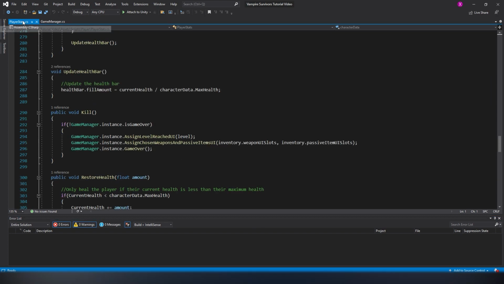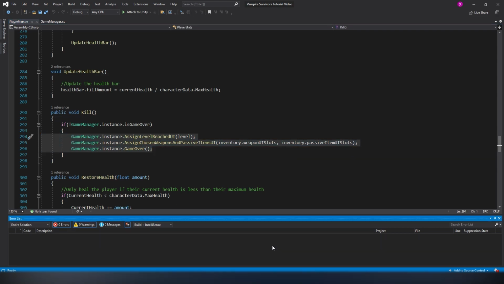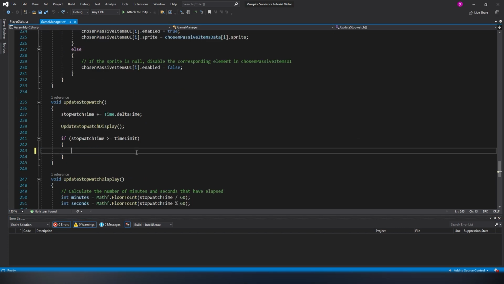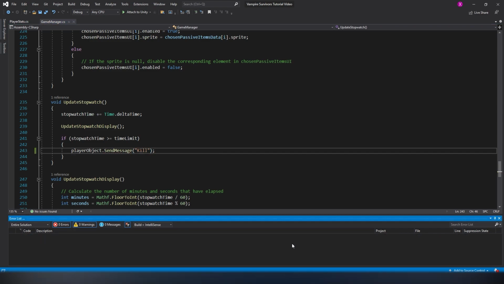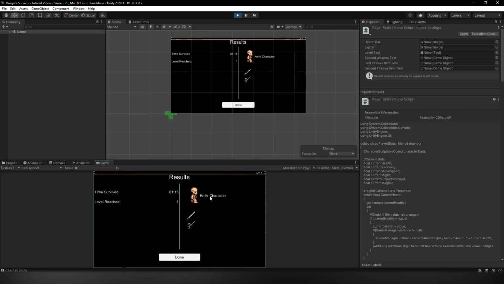However, in the PlayerStats script, all the assignment of the details for the results is done in the Kill method. This actually poses a problem for us because by not calling the Kill method, we're overlooking the inclusion of all the rest of these details. To rectify this, we can simply utilize the SendMessage method as we did previously to call the Kill method through the player object. By implementing this change, we not only address the missing details on the result screen, but also ensure consistency by calling the Kill method instead of directly invoking the GameOver method when the player runs out of health. Now, when the player survives until the end, the result screen should show the details as per normal.